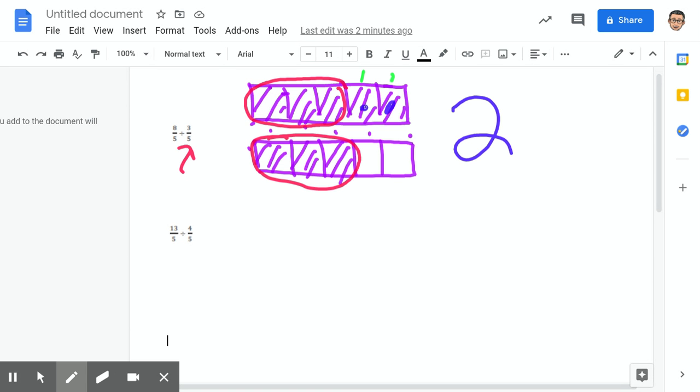So I have 2 left over. I was circling sets of 3. So I have 2 of the 3 needed for another complete set. And that's where the remainder piece comes from. 2 and 2 out of 3 needed to make a full set.